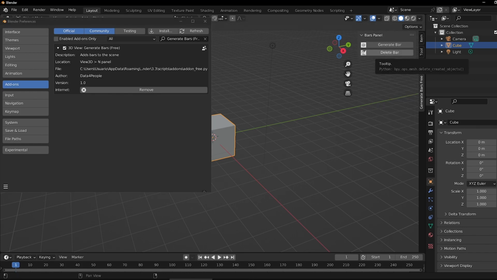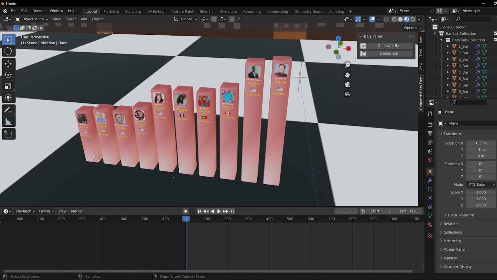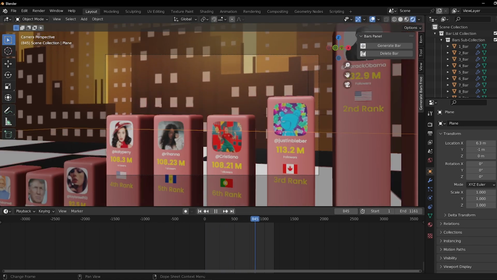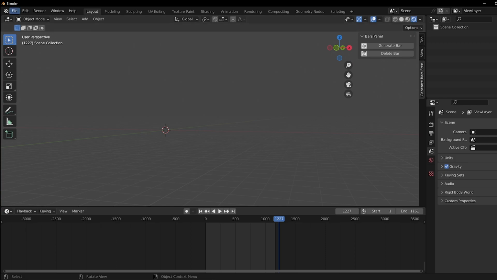In the 3D view, find and click the Generate Free Bars button. Take a look at the bars that appear in the animation that's ready to render. If you want to start over, just delete the bars.